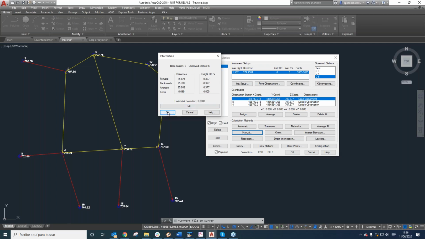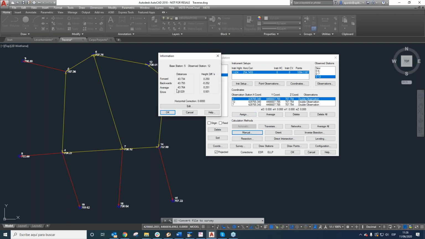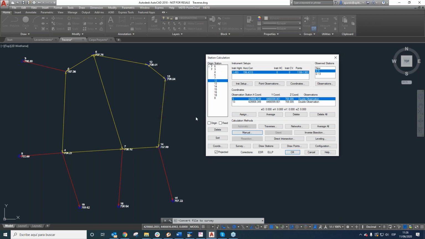We accept, and automatically the software goes to station number 5 to calculate with station number 12, which is the next. We can check manual and click OK to get the same. Then repeat this step station by station, for each way, along all the traverses. It's very easy to calculate manually.